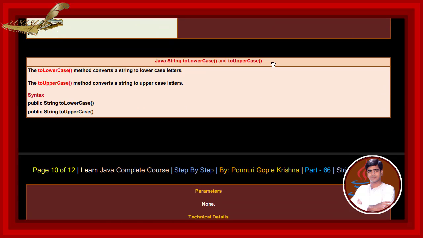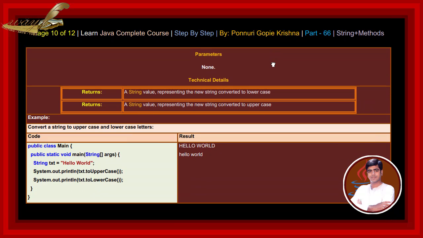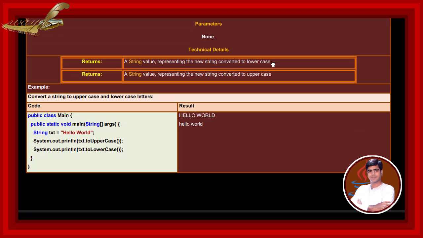Java string toLowerCase method and toUpperCase method. The toLowerCase method converts a string to lowercase letters. The toUpperCase method converts a string to uppercase letters. See the syntax: public String toLowerCase(), public String toUpperCase(). Parameter: none. Technical details: returns a string value representing the new string converted to lowercase, and a string value representing the new string converted to uppercase. See the example: convert a string to uppercase and lowercase letters. If we write and execute this code, the output result returns Hello World in uppercase and hello world in lowercase.